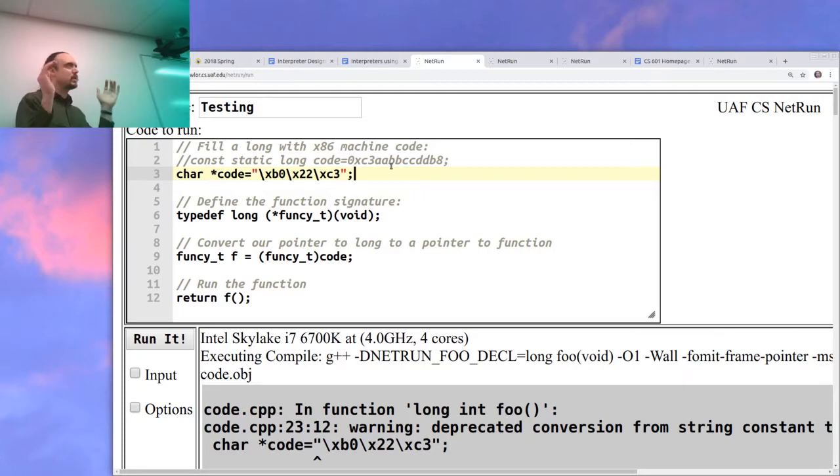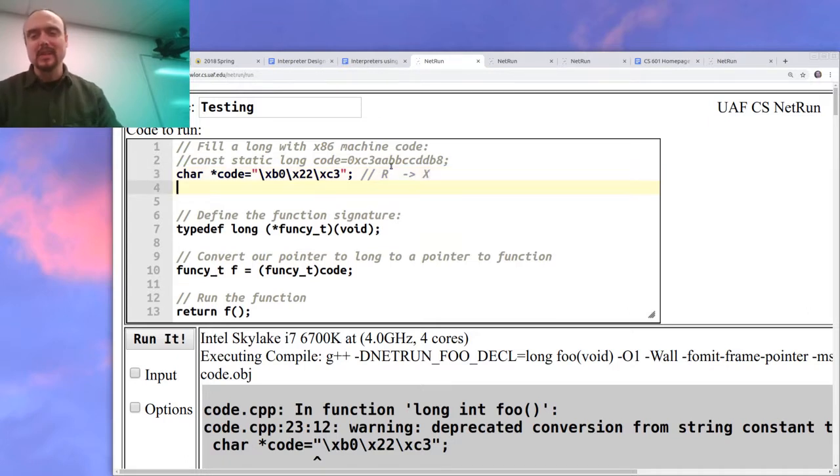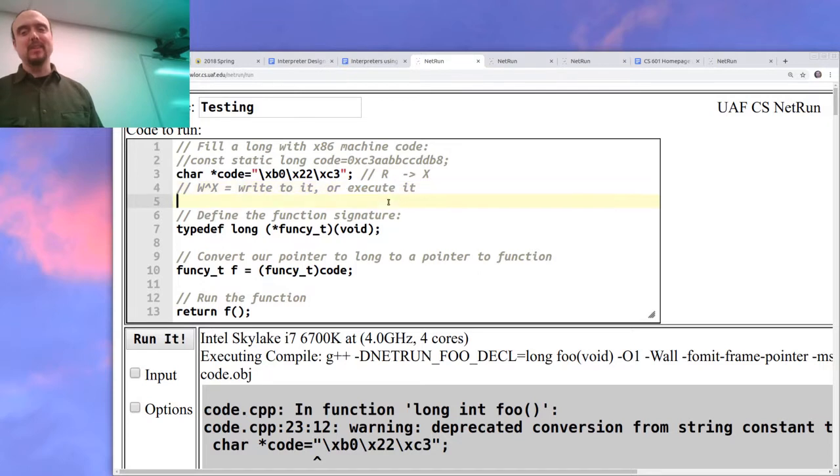I declare a string. By default, it's stored in read-only memory. On x86, there's this principle, W XOR X. So this is read-only, which makes it actually be executable. Because of W XOR X, the general principle is that you should either be able to write to it or execute it. The problem is, if you can write to it and execute it at the same time, then somebody can change the code as it's running or before it's running. That's a security flaw.